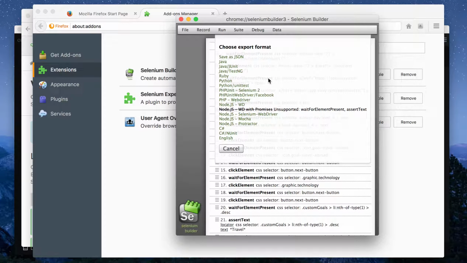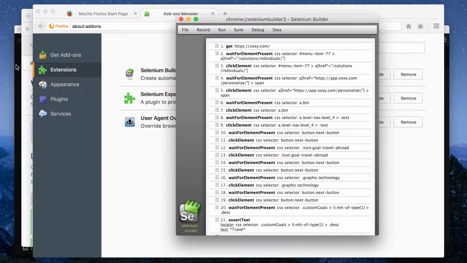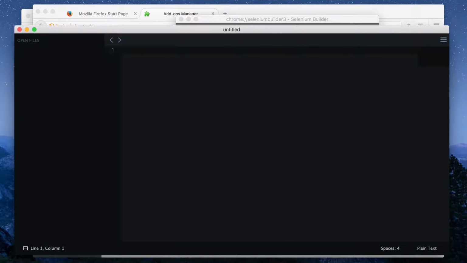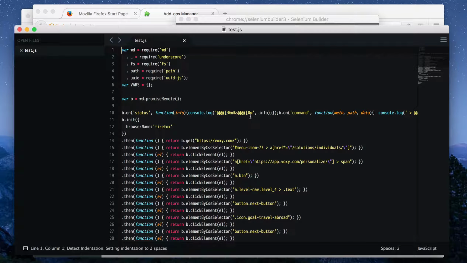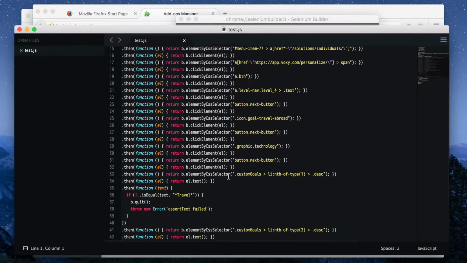And what this is gonna give me is code in the language I select using WebDriver to drive these same test steps. So we'll take a look at this Node.js WebDriver option here. It's going to let me save the test. And then if I flip over to my code editor and I open this up, you can see I've got JavaScript code for Node.js here that's going to import a WebDriver package, and you can see it walking through these different steps in the test.